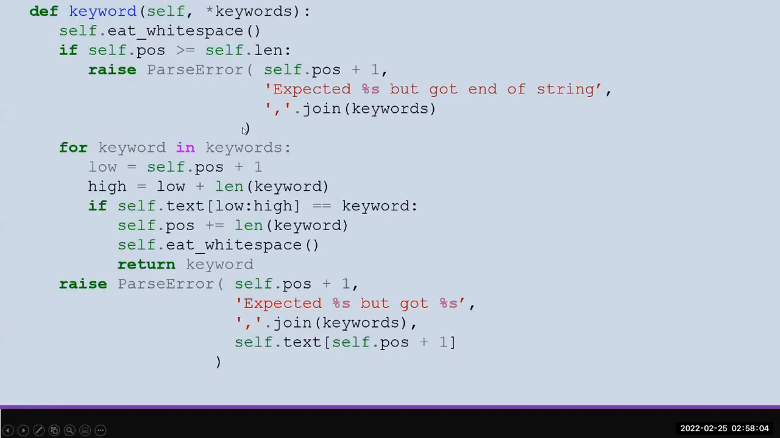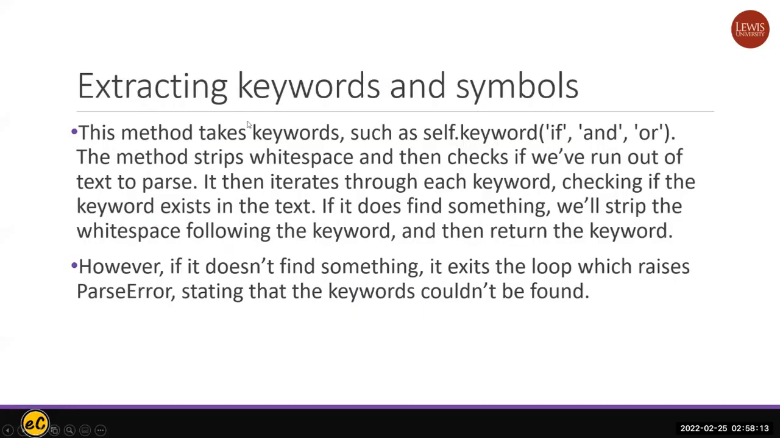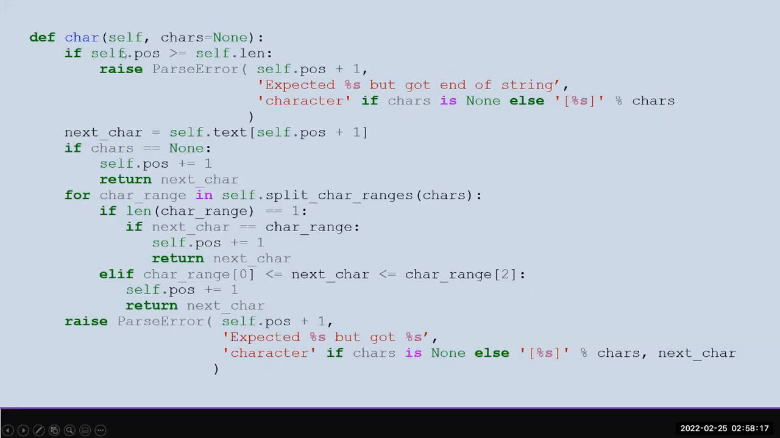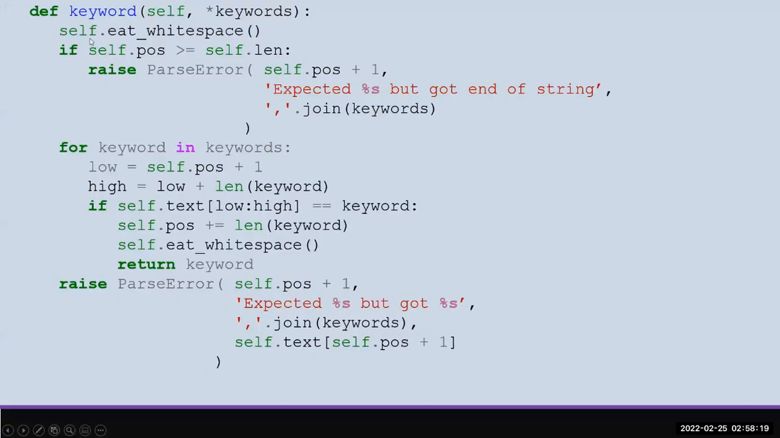So this keyword is a matching function, a matching function in your parser. This char is a validation for character. Keyword is a validation for the so-called keywords.